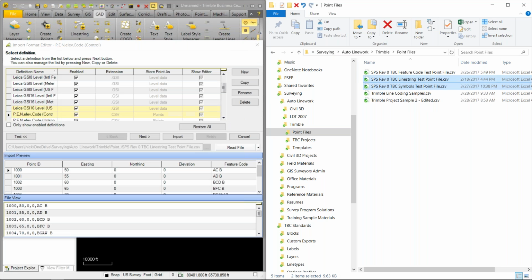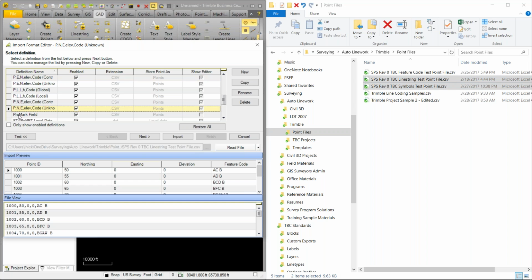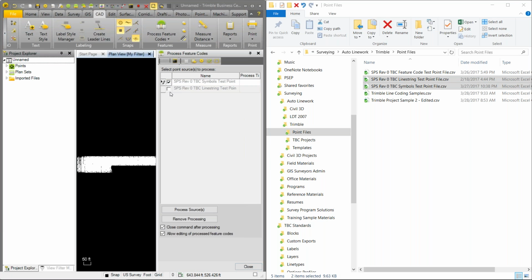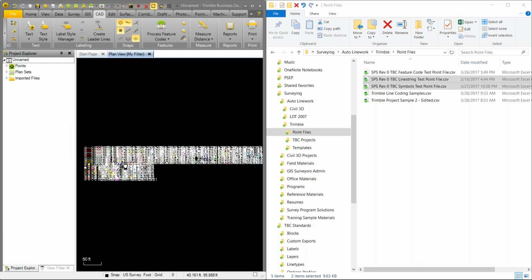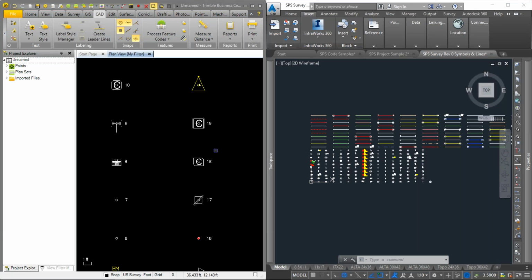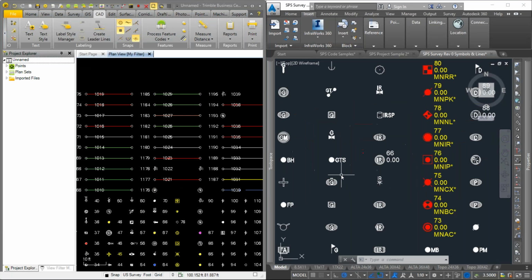So what I'm importing here is just a symbol file and a line string file, just to show a sample of potentially what you could be doing. And once again, it'll ask you for both files. And then after you import, all you have to do is process feature codes again. And everything should already be set up for processing. So what we have here is essentially the same thing you have in Civil 3D, all of your symbols and line types and lines drafted just by processing feature codes.